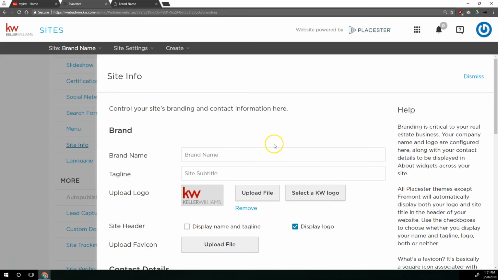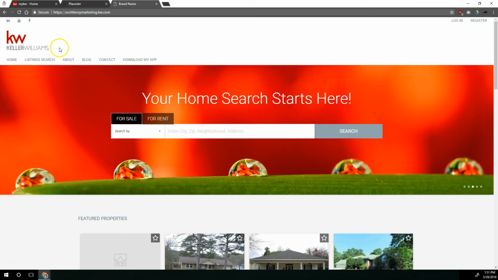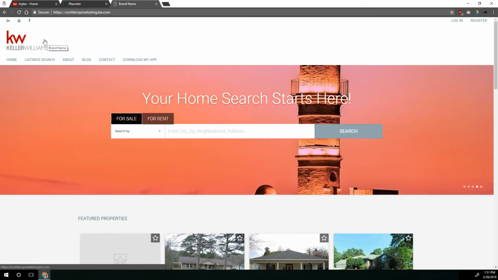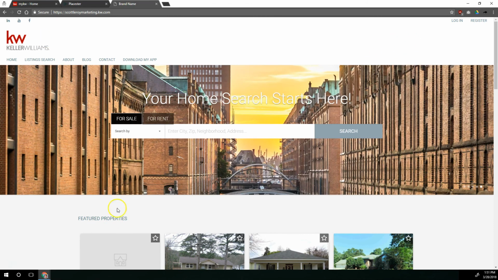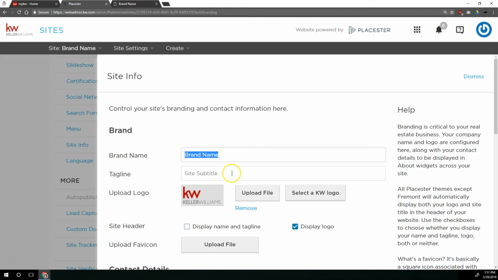We'll open up site info, and most of this information is pretty self-explanatory once we get past the first section. The brand name here is what's going to show across the top of the site in big letters next to your logo here. And different themes are going to put this in different places. Some have it on the left, some have it on the right, some have it down in a ribbon thing. You're just choosing what to show big. And then underneath the tagline is the subtitle that shows a little bit smaller underneath the brand name.